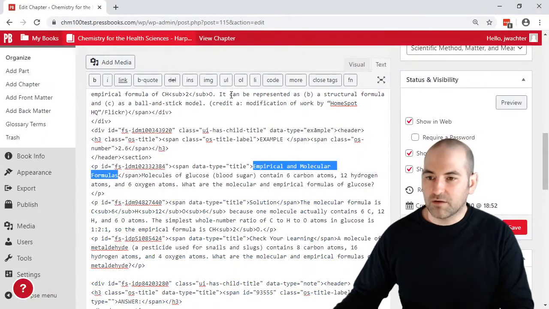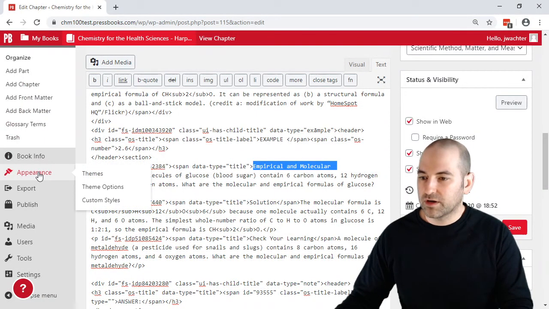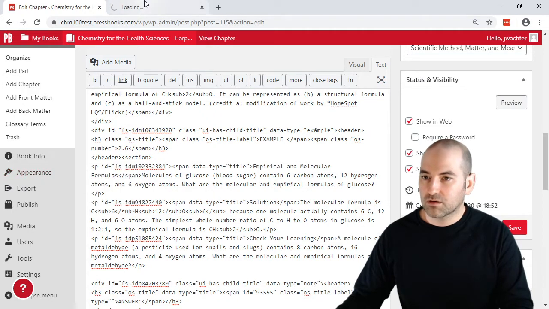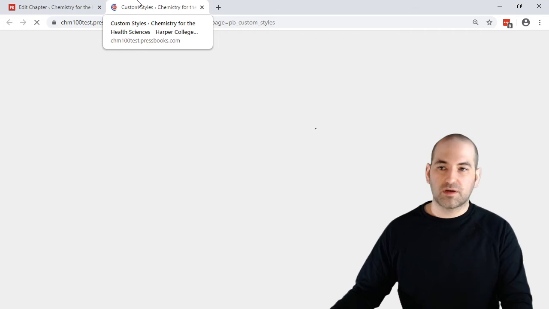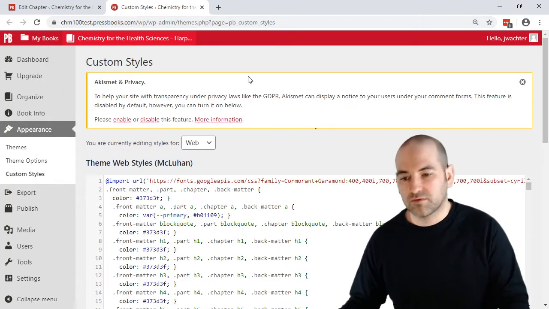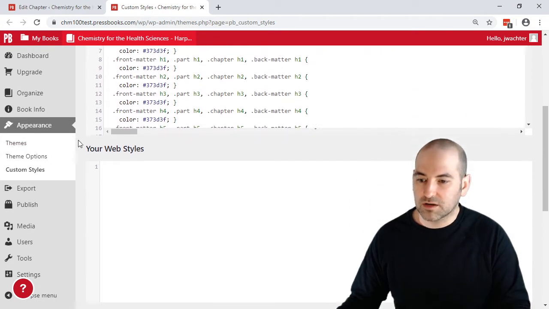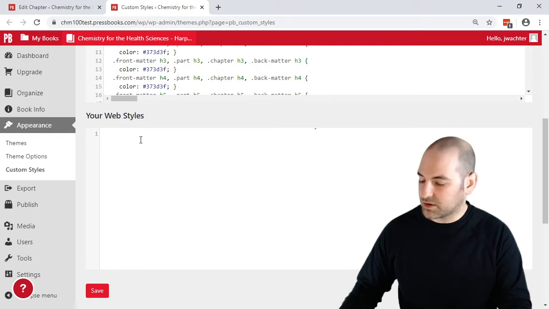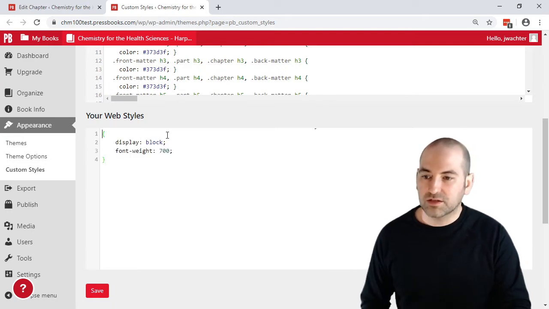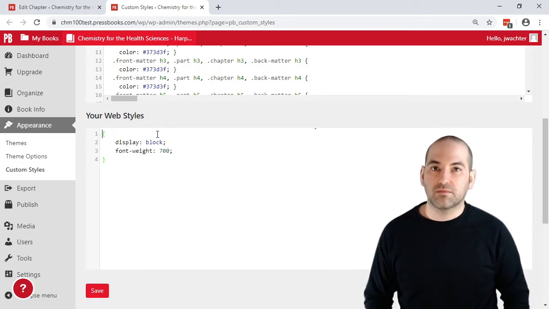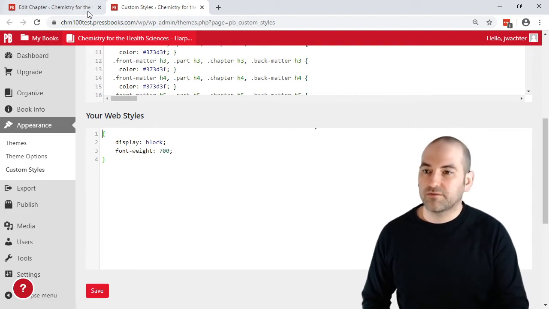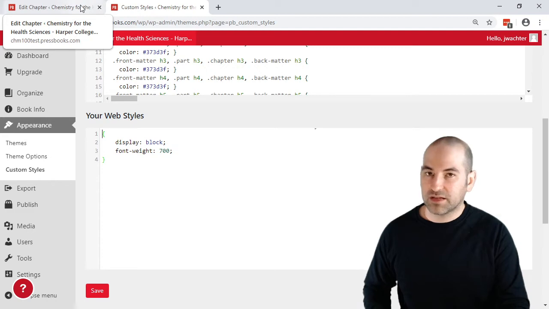And if we go back over to Pressbooks, over in Appearance, we can add custom styles. It's helpful to open this up in a separate tab or window so that you can edit it and then go back and forth. You can see the main styles here from the theme, but then you can also add your own styles here, and that's what we're going to do. So I'm going to Control V, paste those styles that I brought in from OpenStax, and then we have to tell it what types of things to apply that style to.